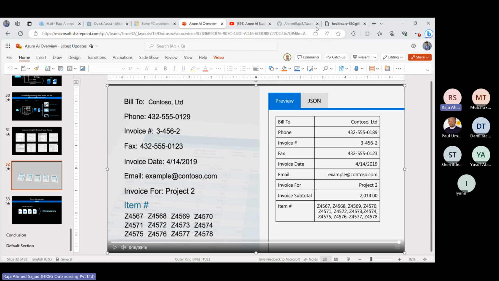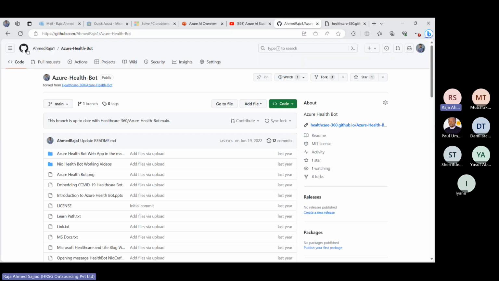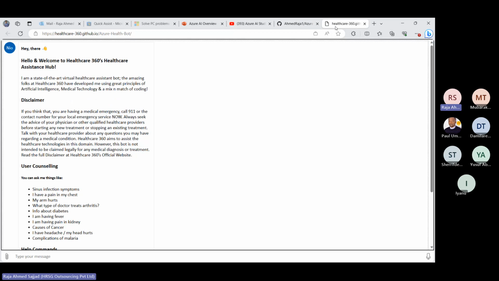So let us move to a very important thing, for which I have created a demo in one of my previous talks as well. This is my application, which is hosted over my GitHub account. It's a healthcare bot based on Azure's OpenAI.